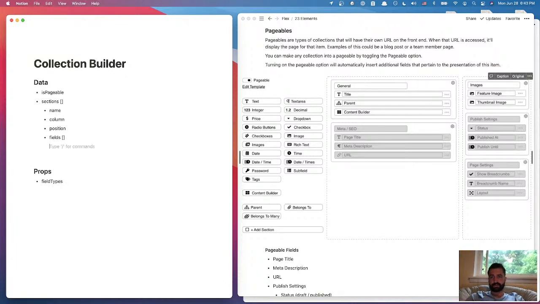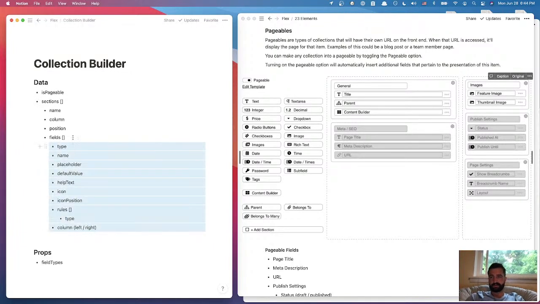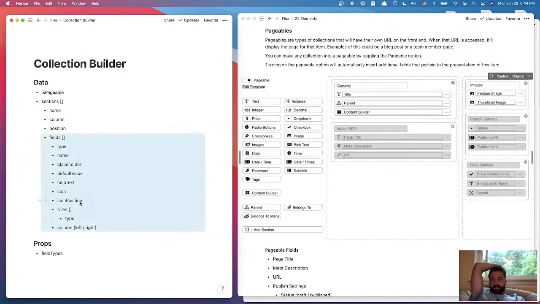Again, I'm just building this, figuring this out on the fly. This is just raw. Haven't thought through this beforehand. So if we did something like this, we have sections, name of the section, column, position, fields.